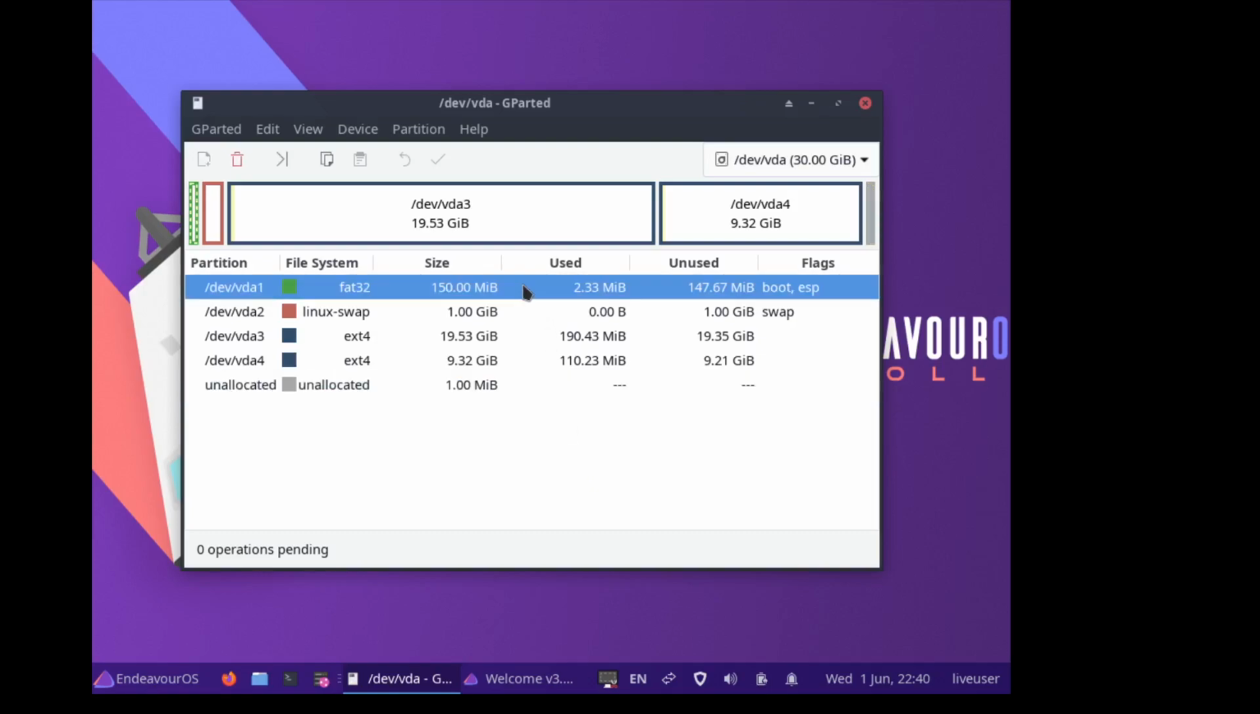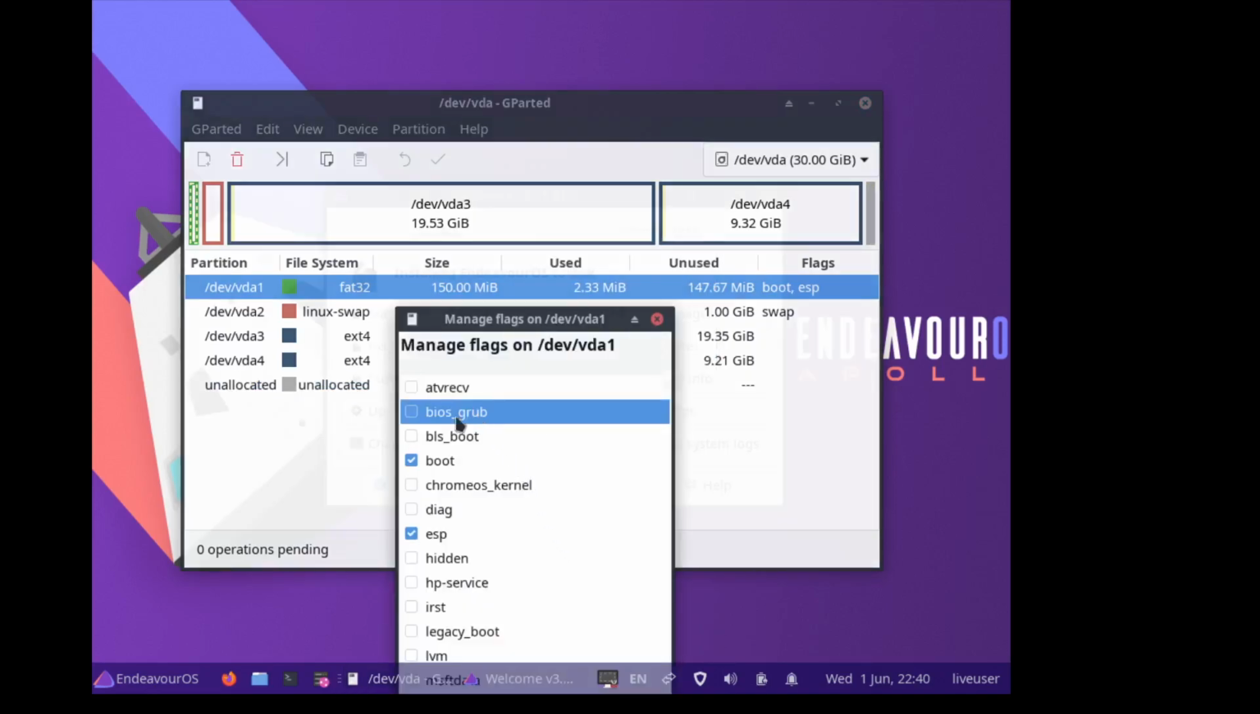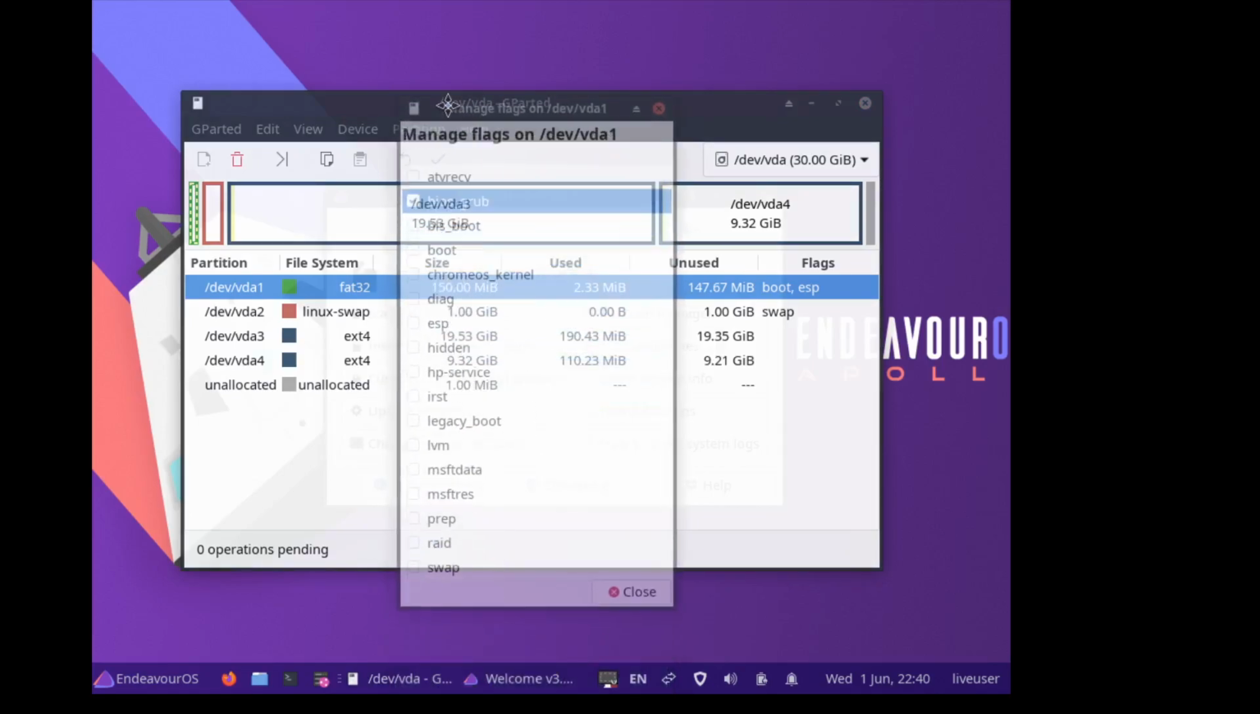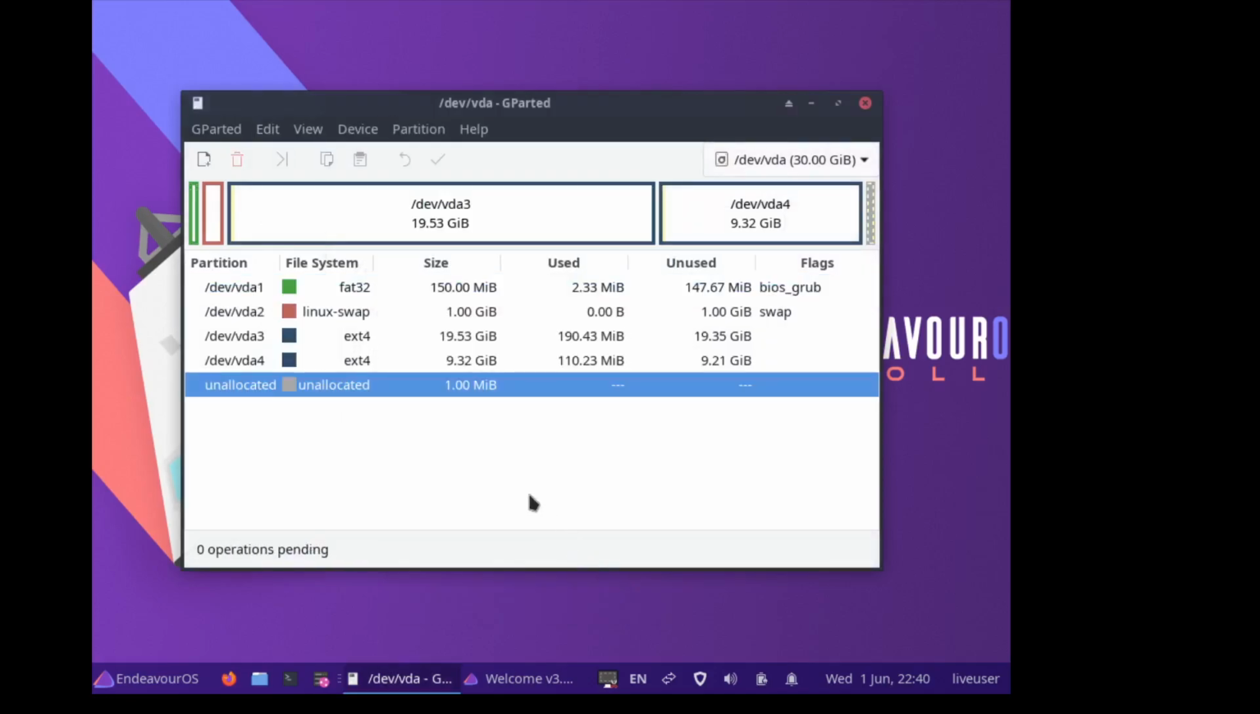This is a BIOS system, so I'm going to change that to BIOS Grub. By the way, Windows cannot use a GPT partitioned drive in BIOS mode. It insists on UEFI. Linux and BSD can do it this way. Alright? Now, this is ready to go.